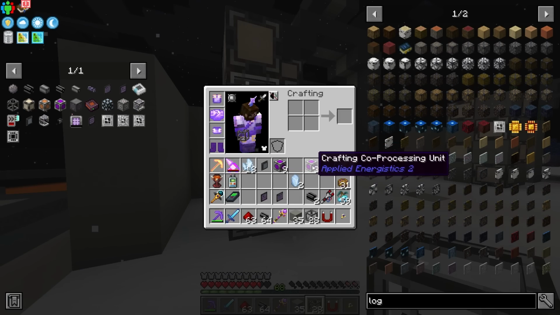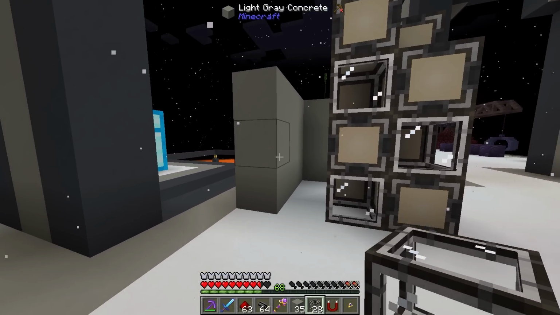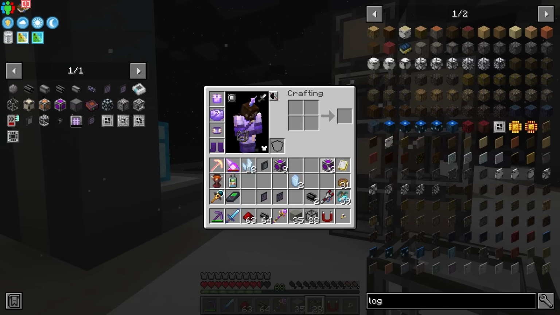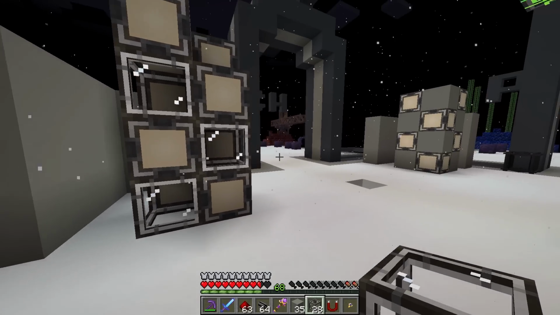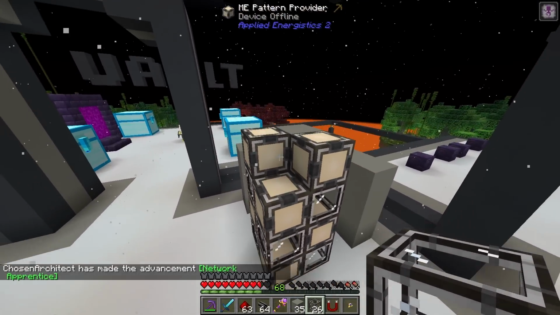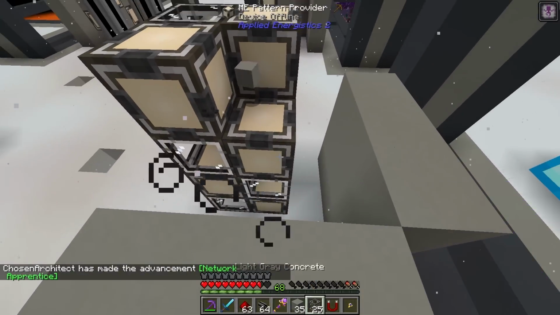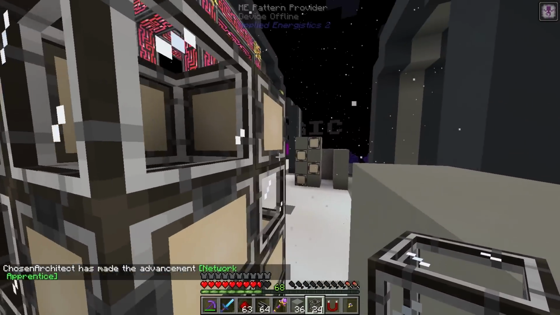And so what we're going to end up using is per computer, crafting CPU that we're going to set up, we're going to need 3 co-processing units for each one. Then of course we're going to need storage, which I'm going to talk about here in a minute. Storage is a little bit different in how it works. The storage for the actual computers, there's an interesting way to think about it.